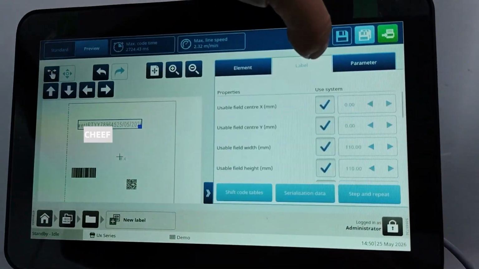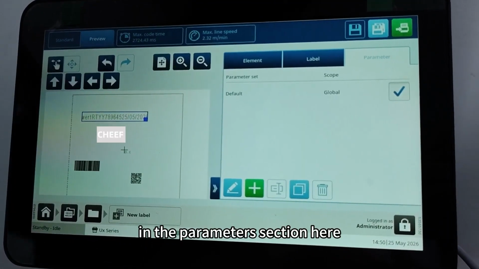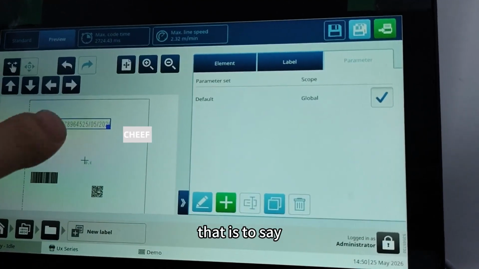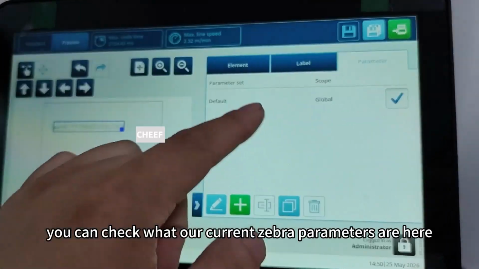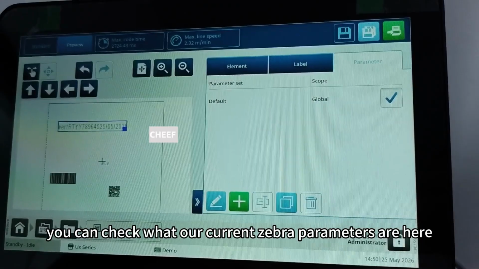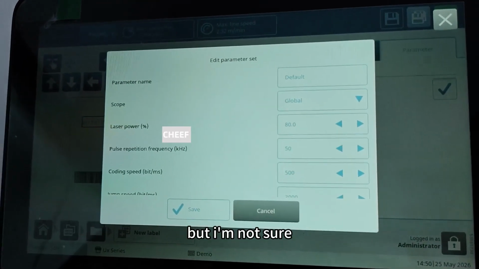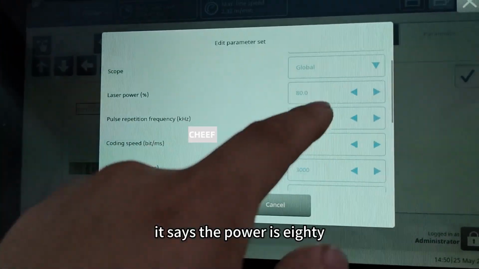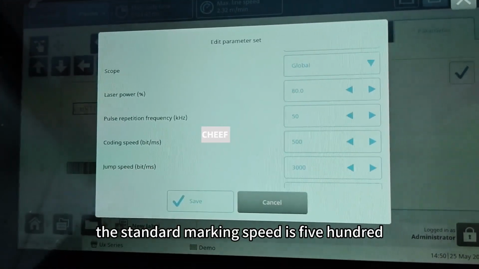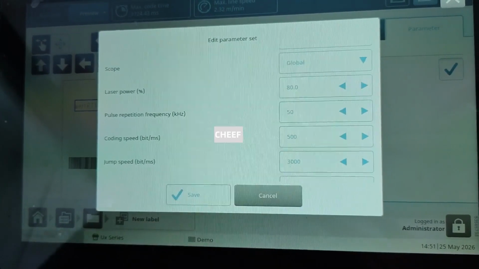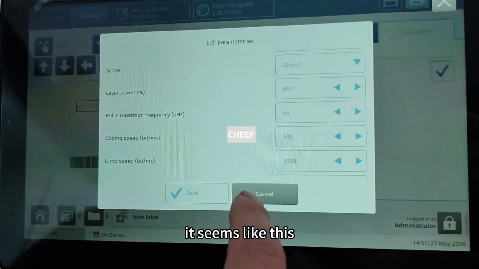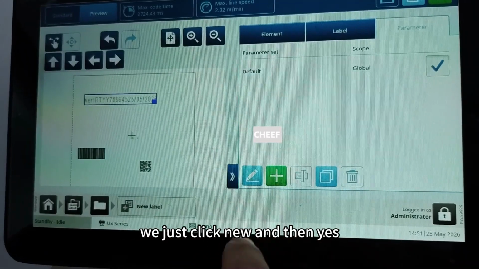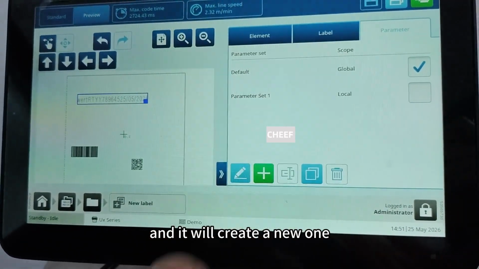In the parameters section here, we can check what our current Zebra parameters are. We're currently using these parameters. It says the power is 80, the standard marking speed is 500, and the maximum marking speed is 3000. If we want to create a new set of parameters, we just click new and then yes, and it will create a new one.